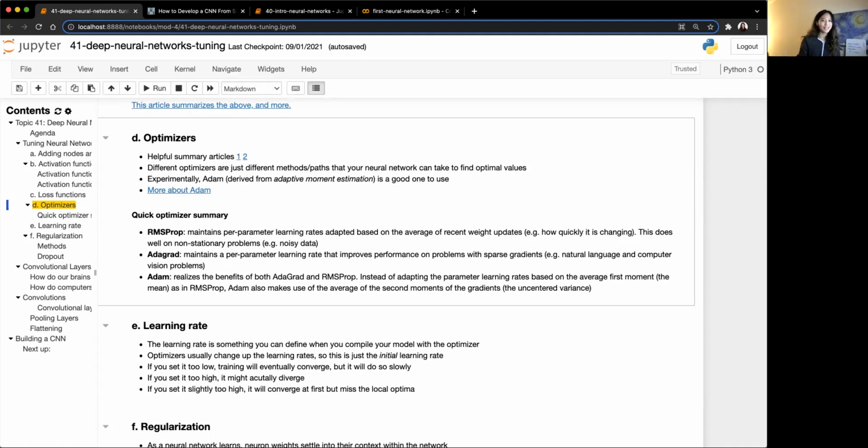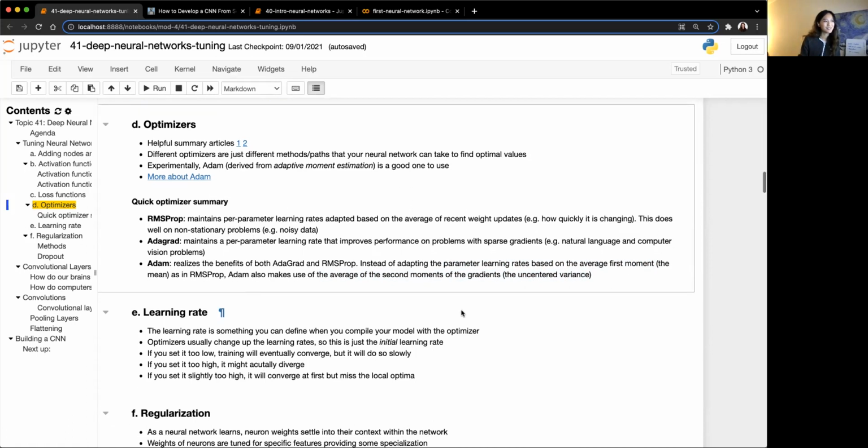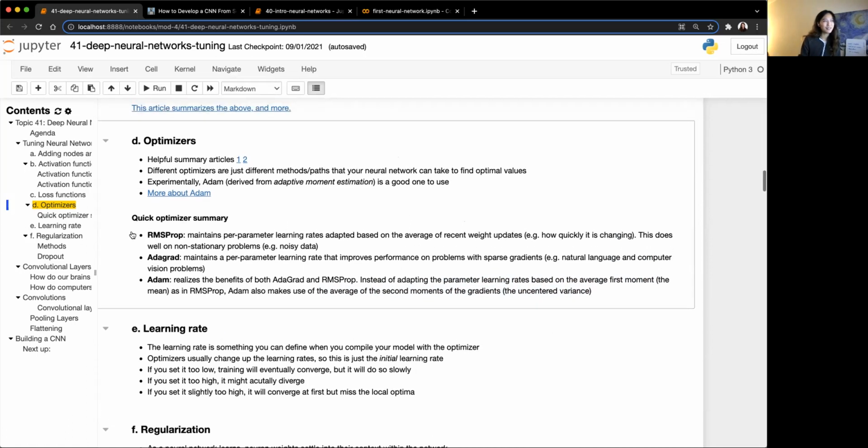And then finally, Adam is kind of the happy medium between the two. So instead of adapting the parameter learning rates based on the average first moment, which is the mean of the last few updates, Adam also makes use of the variance of the gradient. So it's basically using more information to decide how to change this learning rate. Cool. Questions about optimizers? I realize that optimizers are also kind of abstract.